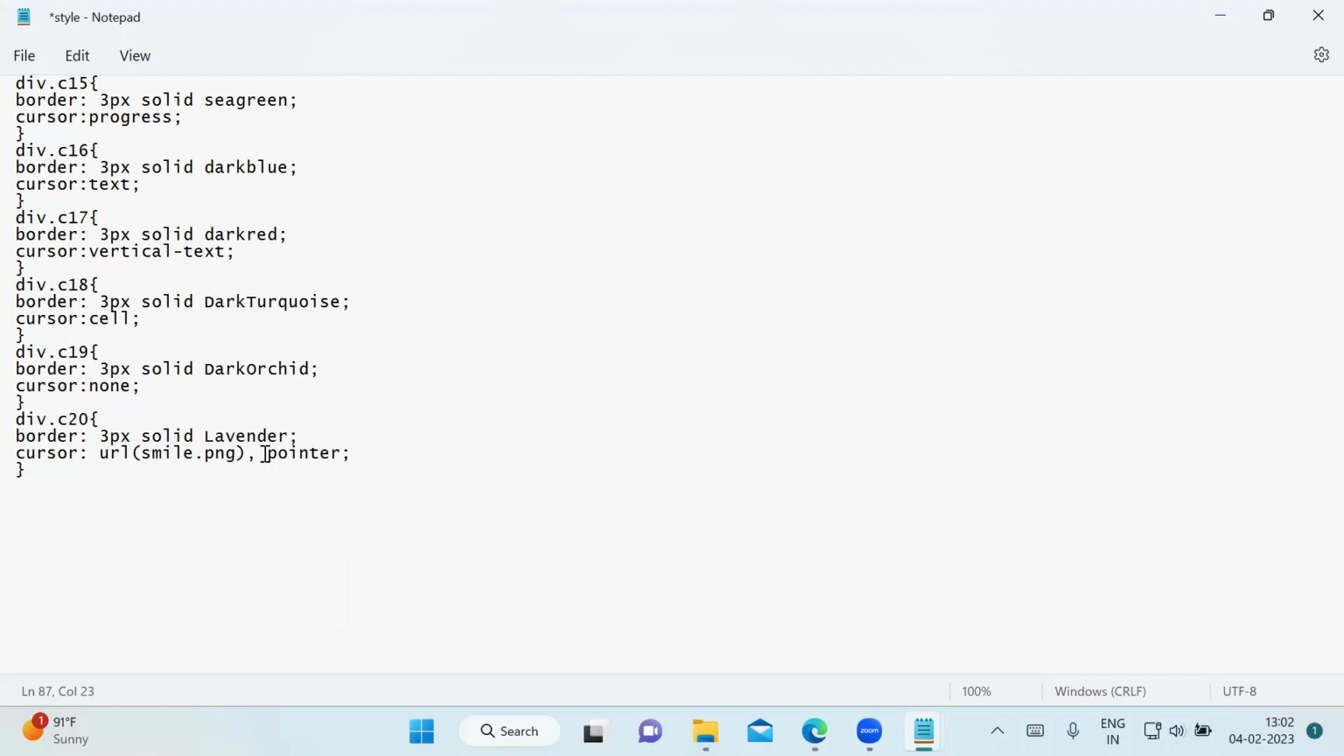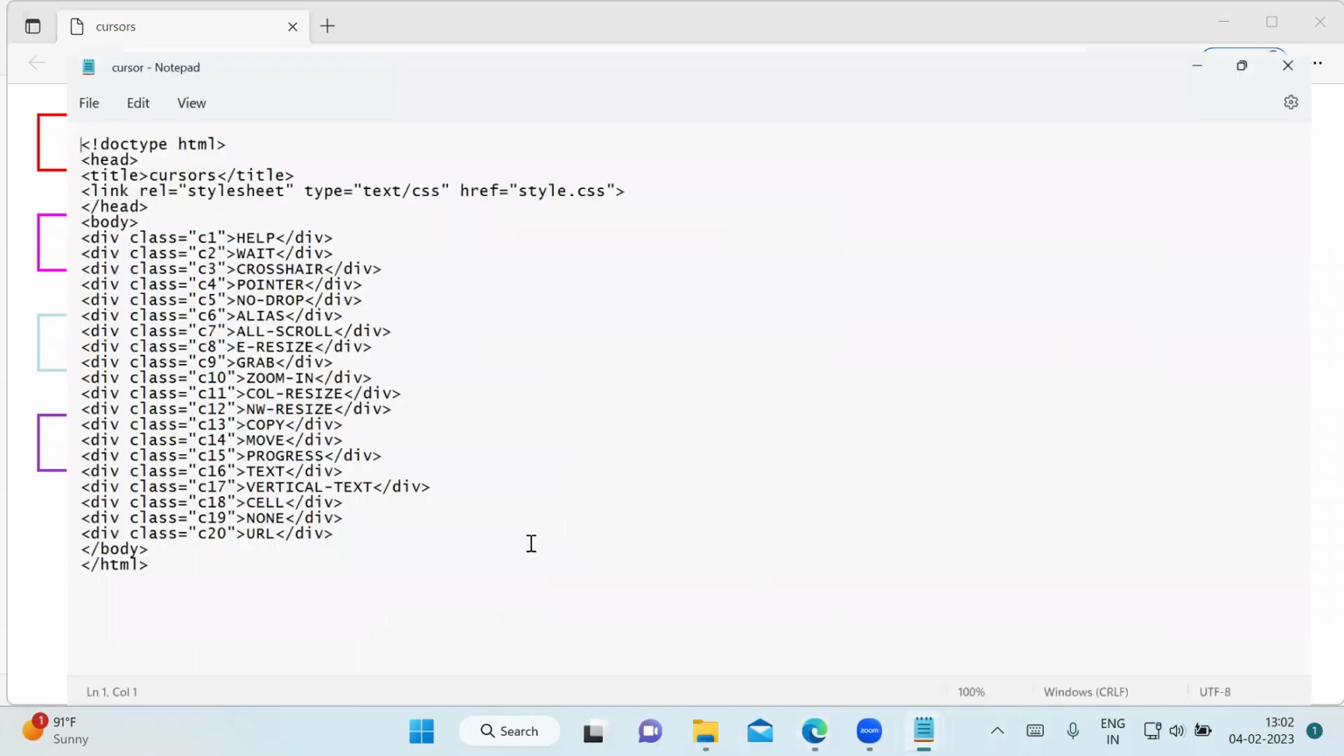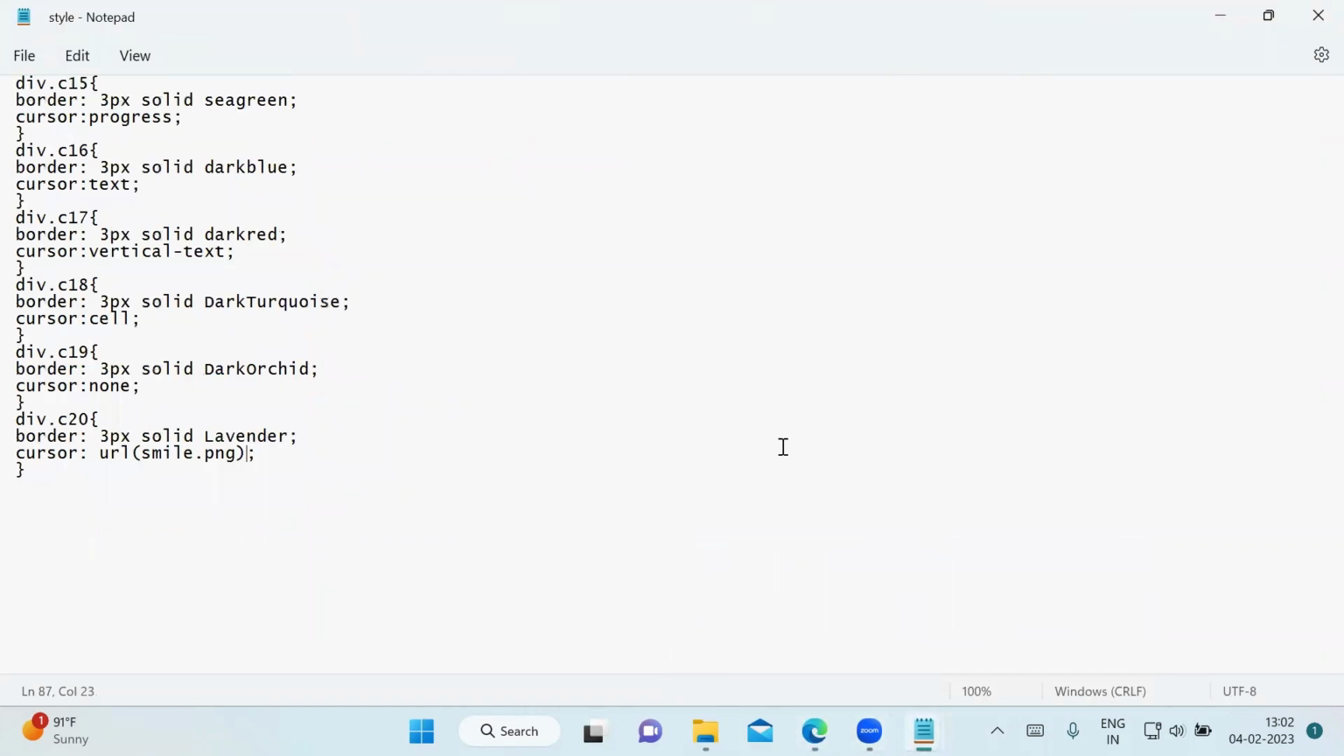Okay, so if I take off this comma and pointer, say for example, I just have taken it off, and then let me go to the browser and refresh this and bring the mouse on top of it. You can see the image is not appearing. Okay, so syntactically it is not correct. You just need to write that also. If we go to the style sheet, I just need to give this pointer as well, comma pointer.